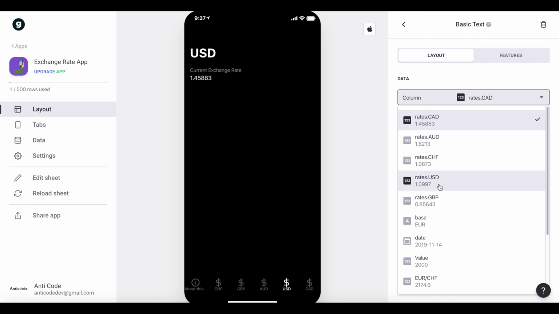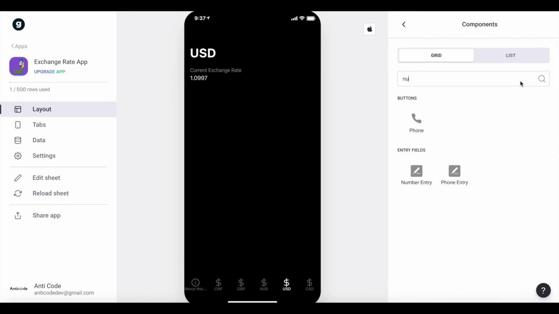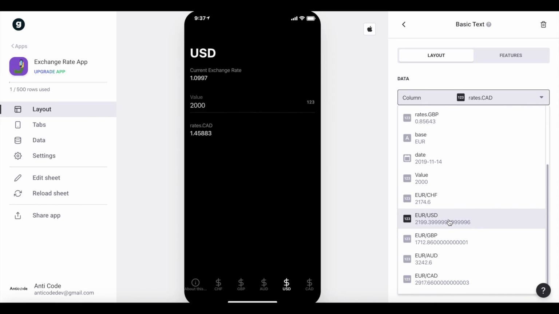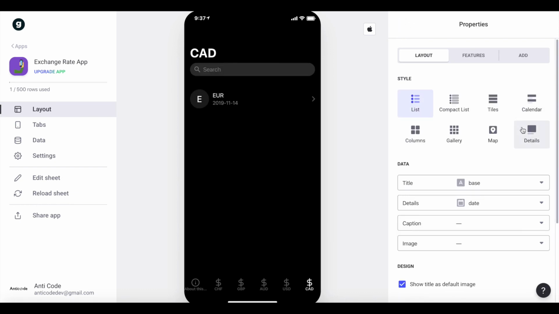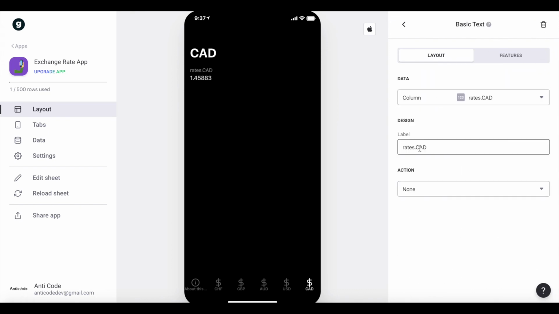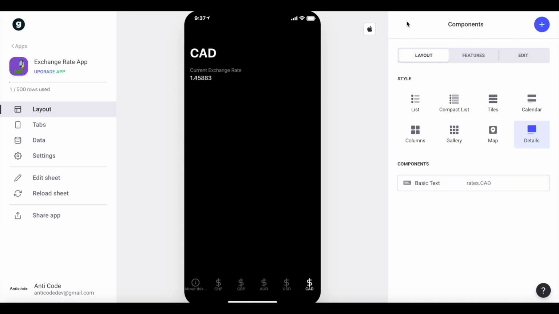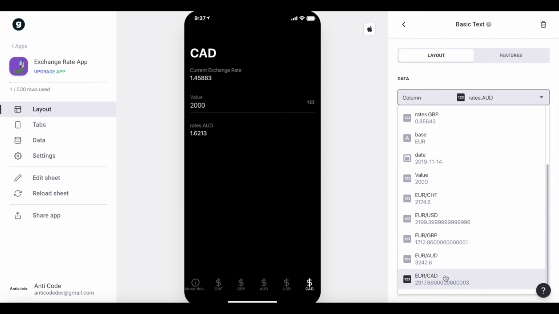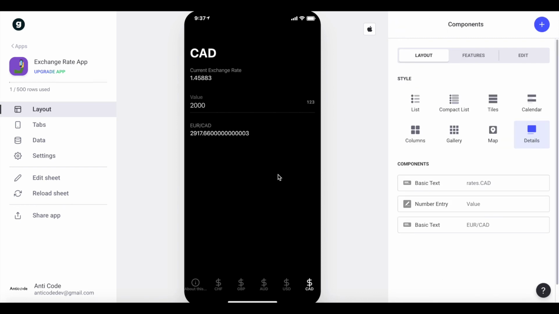For the US dollar, let's add a number entry for the value, basic text, which should be the US dollar exchange. And last but not least, details again. Let's remove this, and we're going to have the current exchange rate for the Canadian dollar. Okay, we're going to have a number entry for value and the basic text, which is going to be the conversion like this. And yeah, that's basically it.